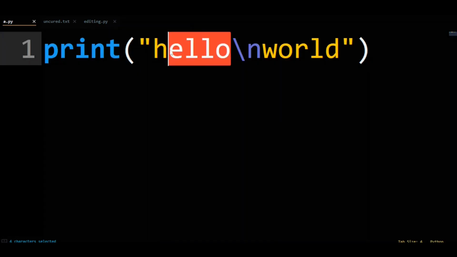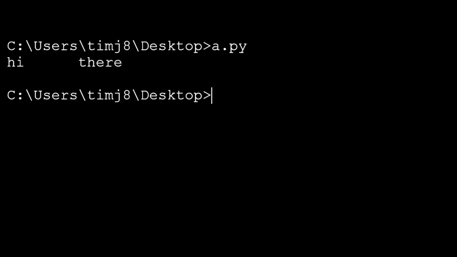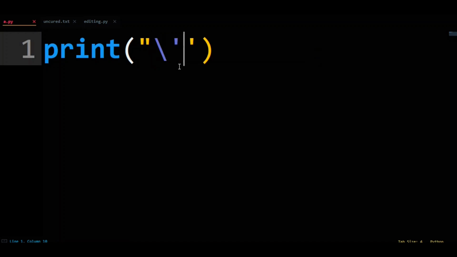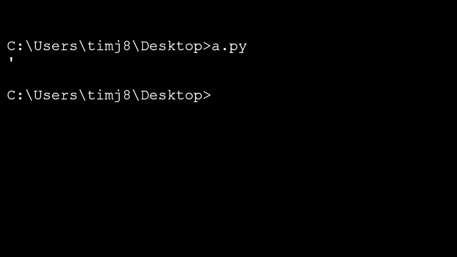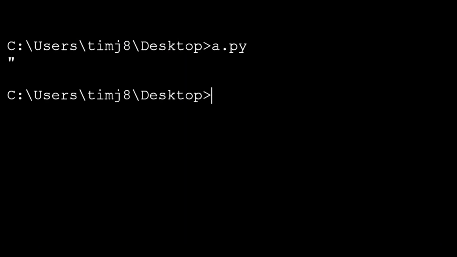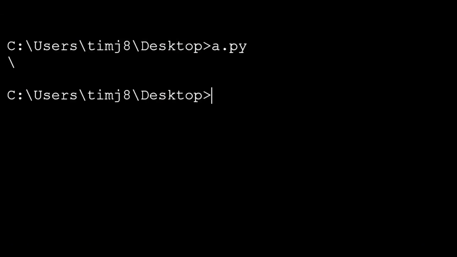If we print "hi\t there", then run the code, we'll see the \t prints a tab. If we print \', then run the code, we'll see a single quote literal. If we print \", then run the code, we'll see a double quote literal. Last, if we print \\, then run the code, we'll see a backslash literal.